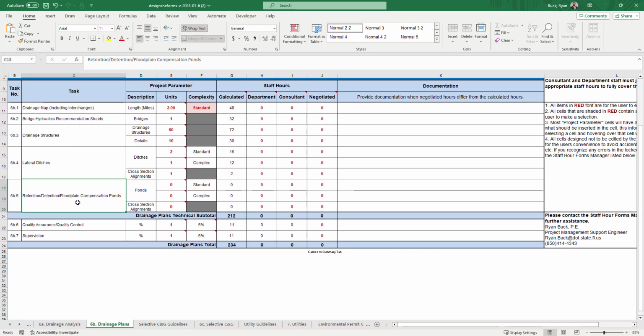6B5, retention, detention, floodplain, compensation ponds. And this is the number of, same thing, standard ponds or number of complex ponds, right? Let's just say we have 2 standard ponds and 1 complex pond. And then we also have the cross-section. We're just going to do cross-section for the complex pond in this example.